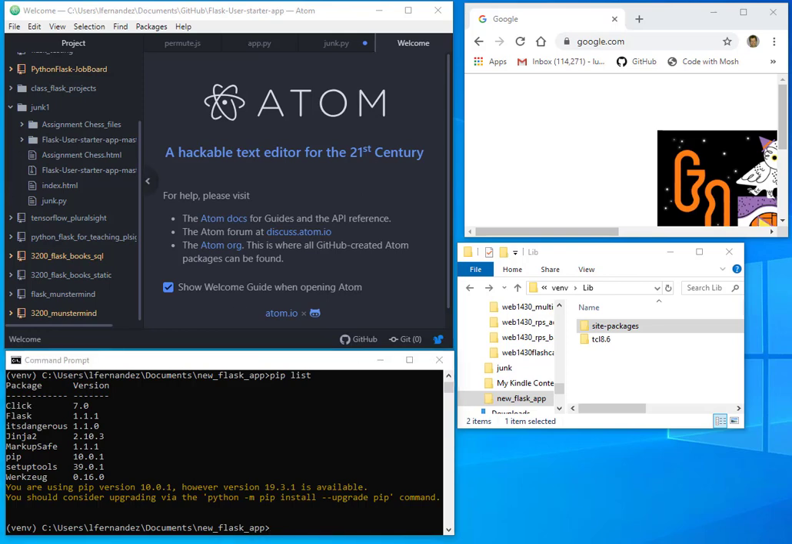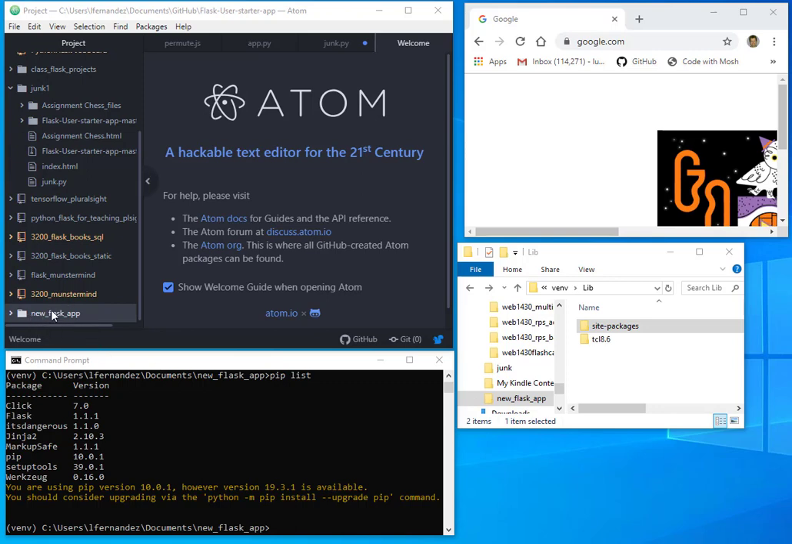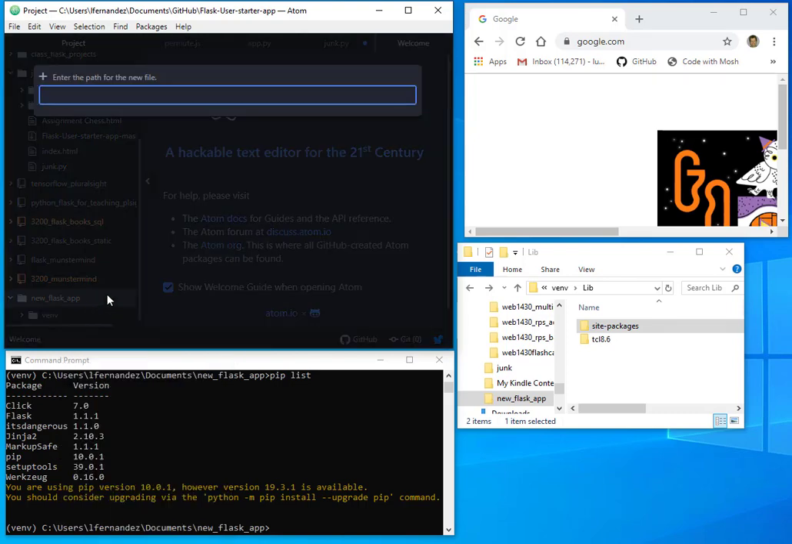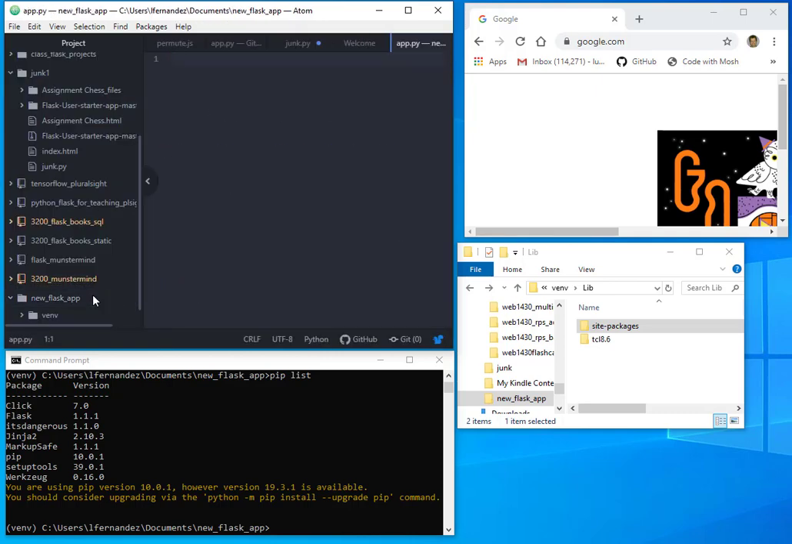Now I'm going to just open the project directory in my Atom editor. You can use whatever editor you like. Now having opened it, you can see it here, and basically all we have is the venv folder in there. So let's add a main file that runs our website. And we're going to call it app.py. And okay, we got it.